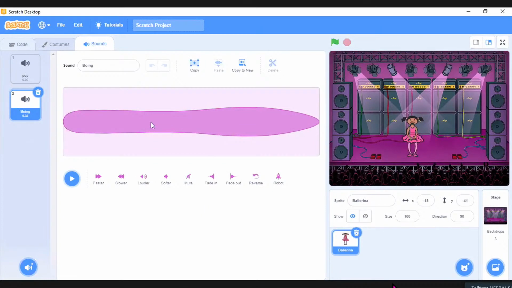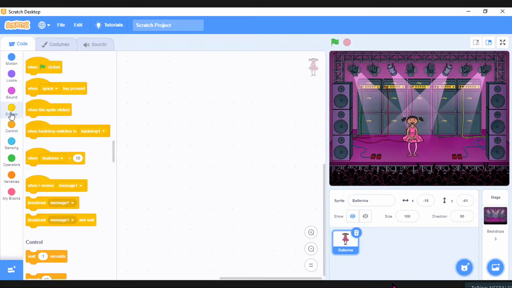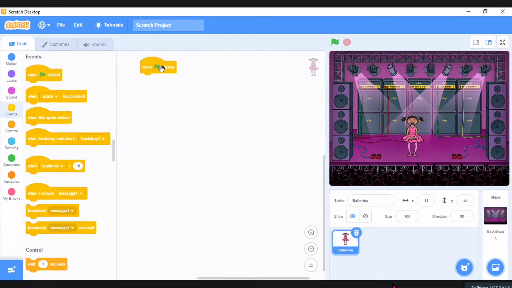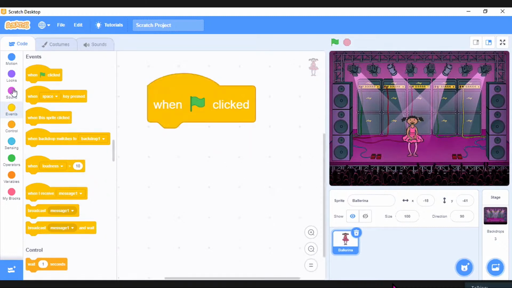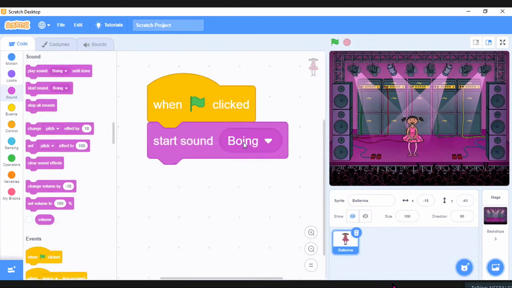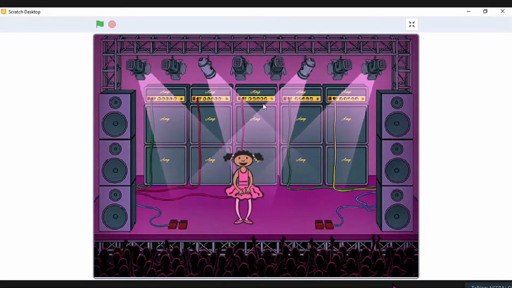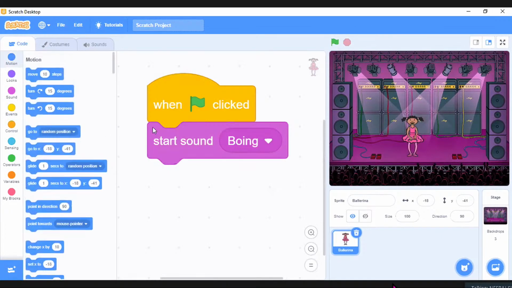So when I use it in the programming part, I want to add a boing sound. For that, first I'll go to the control section, the event section, and I'll use this option: whenever I click the green flag, then a sound will appear. For that, we'll go to the sound option and choose the second option, start sound boing, right? So when I click the green flag, a sound will appear. Now if you want to add a sound with a dancing girl, you have to use the move block here.